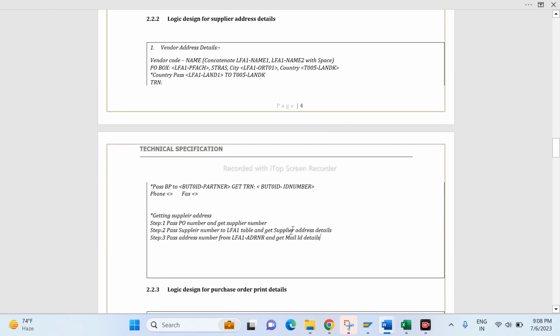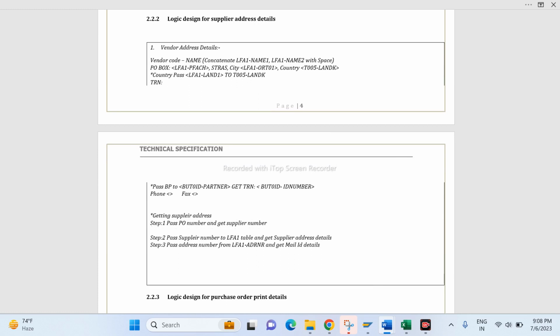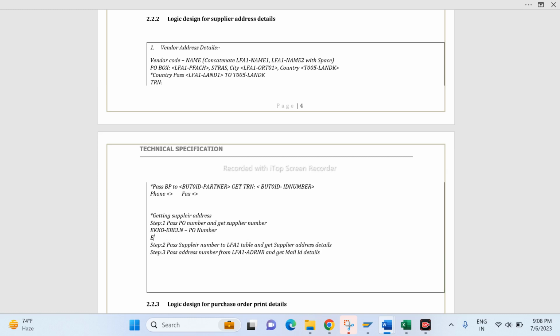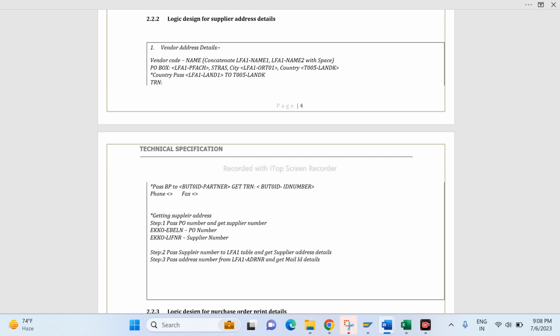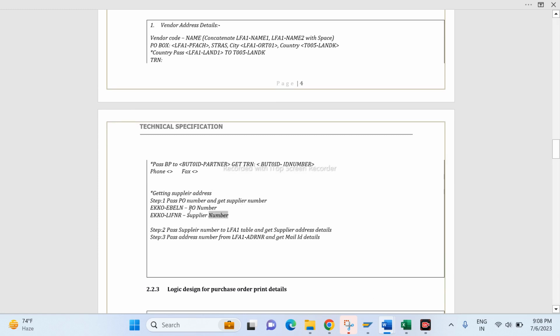But here we are explaining the description, so now we need to mention the field names. What is the PO number? EKKO EBLN, right? So this is EBLN and it's the PO number. What is the supplier number? EKKO LIFNR, correct? So this is for the supplier number. If you write like this, it is sufficient, and they can understand.